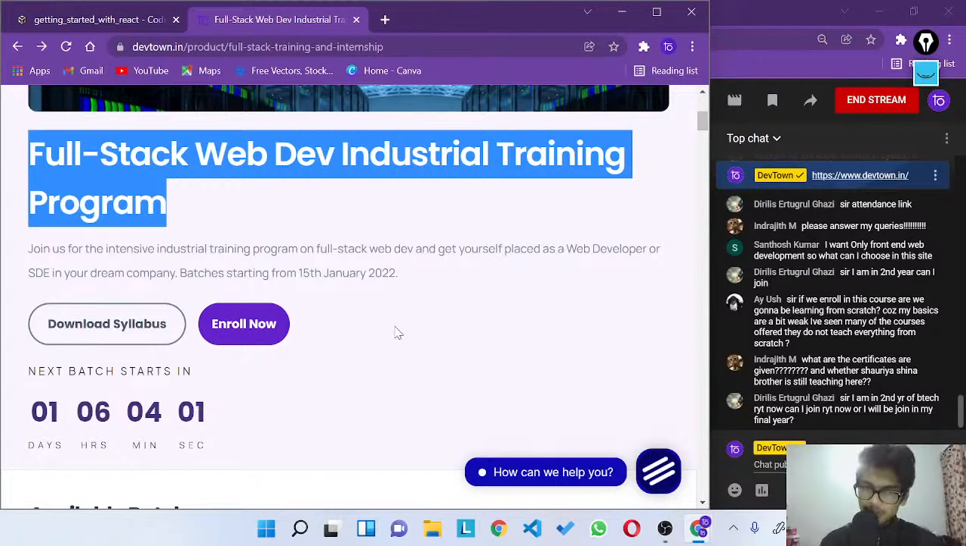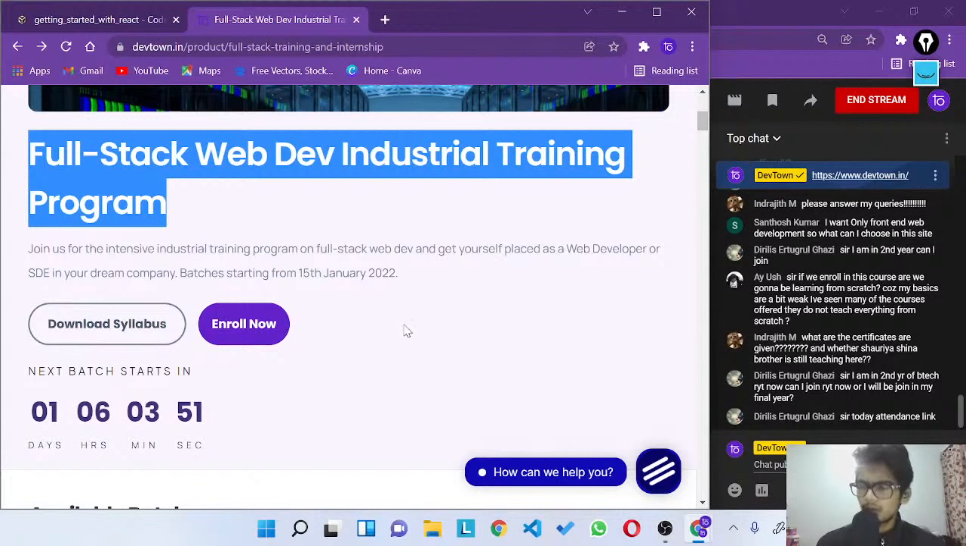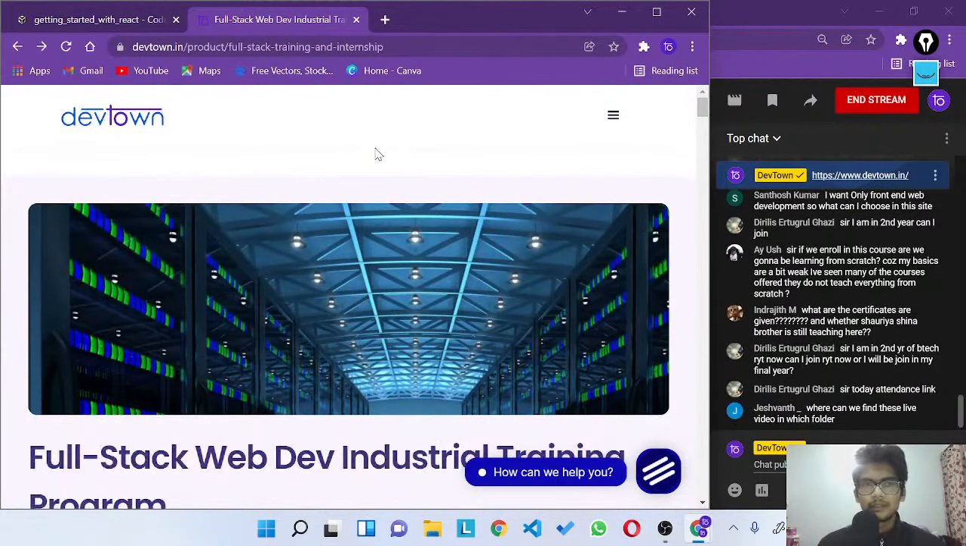So that 2 years gap can be increased or deviated on the basis of whatever your requirements are. Okay, so that you can look into.